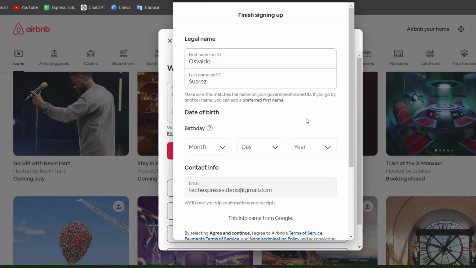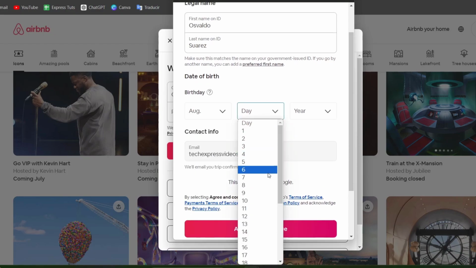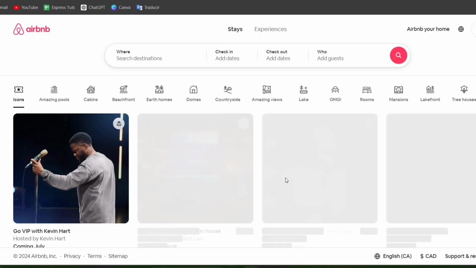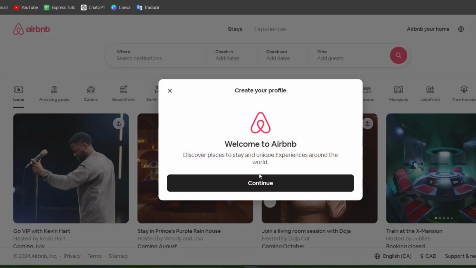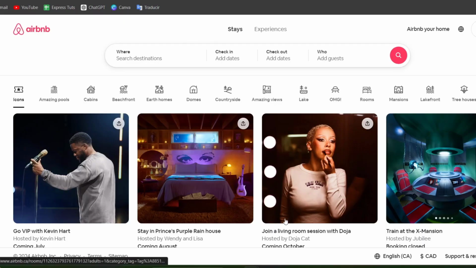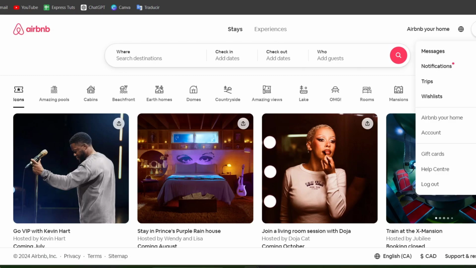Now that I have done this process, what you're going to be doing here is to add your legal name, your last name, the date of birth, the contact information, and agree to the terms of service in order to continue. So I'm going to just enter the right information here. I'm going to go for continue. Lastly, it's going to be asking you to get started and have the actual confirmation of your account. You can do this later if you wanted to, but it's going to be really important to have all these elements added.